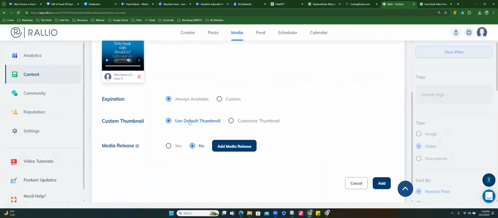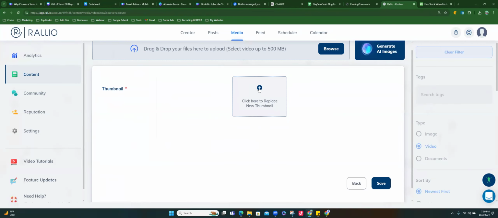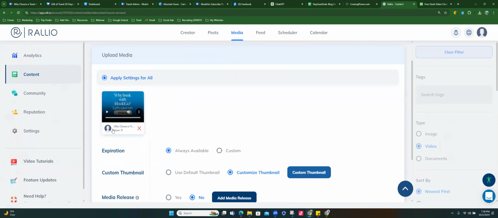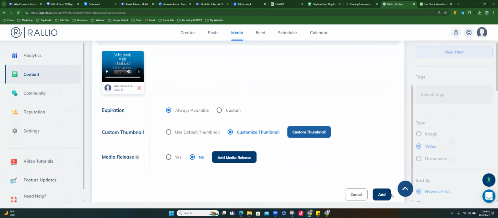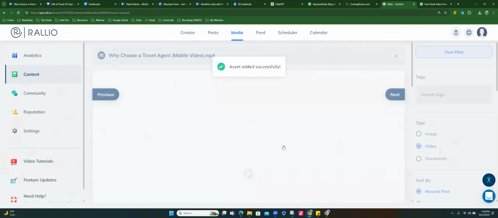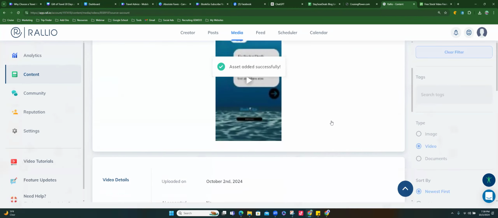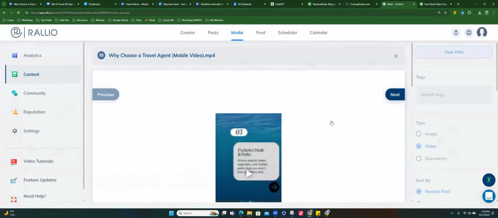I can use a default thumbnail or I can customize the thumbnail. So if I do a custom thumbnail, then I would be able to click here, replace it. But I'm just going to go back and let it just be like this. And then it will keep track of my uses. This is essentially what Ralio, the company, did with Royal Caribbean's content. So once we add more content to it, then it can be added for that, right? So now I can just click add. Asset added successfully. Boom. Now let's say I want to edit it.